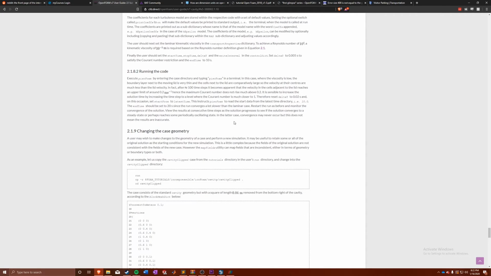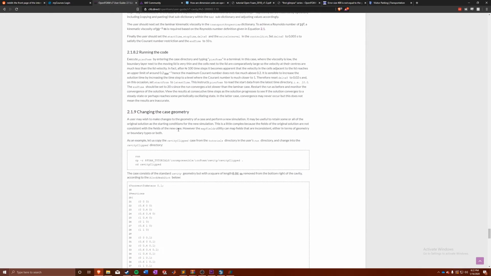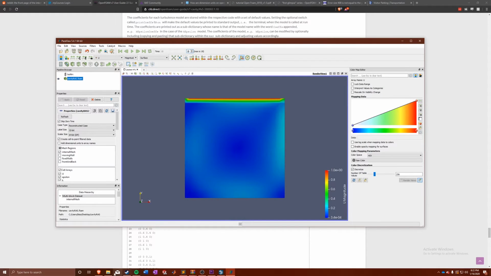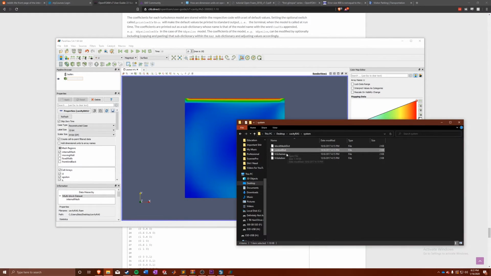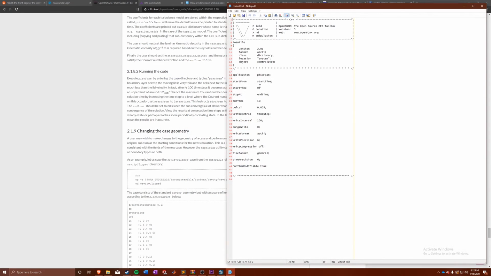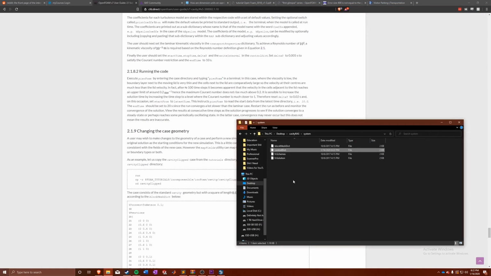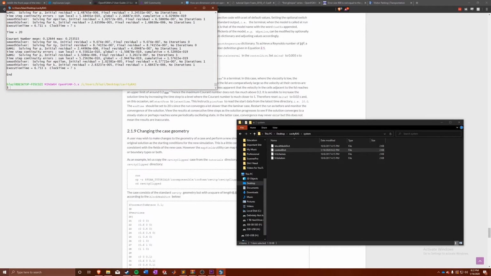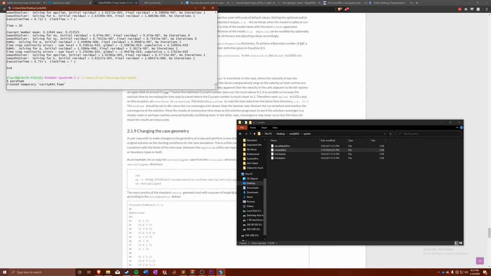So we're going to be changing the case geometry. Oh, actually it wants us to change to 20 seconds, it seems. So we can do that. I'm interested to see what happens when we go to 20 seconds. So we'll change this to 20. We'll save. And we will rerun piezoFoam. And we will run parafoam once again.